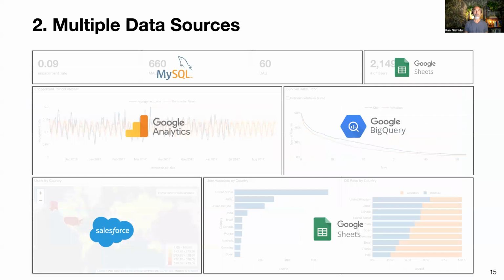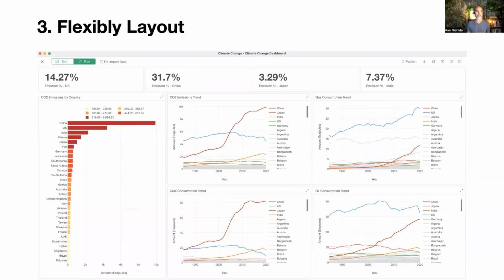Second point is multiple data sources. When you have one single dashboard, some charts or some numbers might be coming from different data sources. Maybe Google Sheet, maybe Google BigQuery, or MySQL or Salesforce and so on. But you can bring all of them into the dashboard. So it's very flexible in that sense.